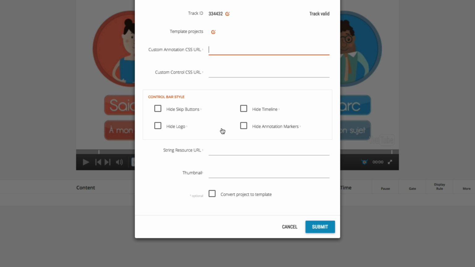However, if you really want to take control of the control bar and add your own color schemes and branding, you can do that here with the Custom Control CSS. Again, it works just like the annotation. Just drop the URL in here and it will automatically apply to the video.